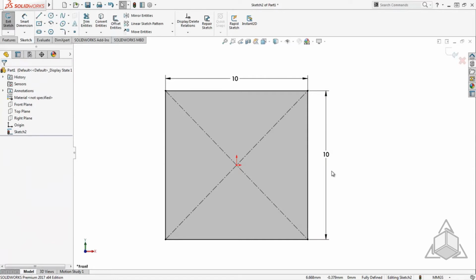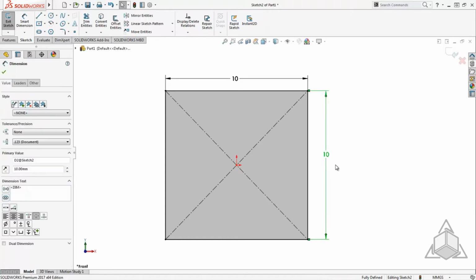If I want to either delete my dimension or make changes to the property manager of that dimension, all I need to do is single-click it, and this will highlight the dimension.